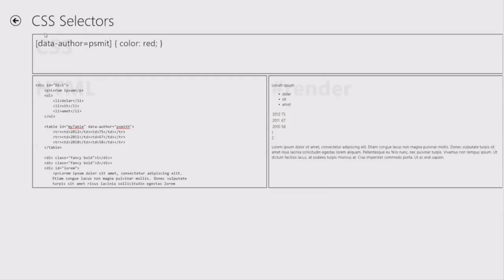But if I say, any table that was authored by Smith, I could use the dollar sign and an equal sign to mean it's terminated by or ends with. This is the equivalent of ends with. So any table, actually in this case any element, that has a data-author attribute that ends with Smith is going to be colored red now. That's powerful stuff. It is. It's good stuff. You could also do a begins with using the caret.